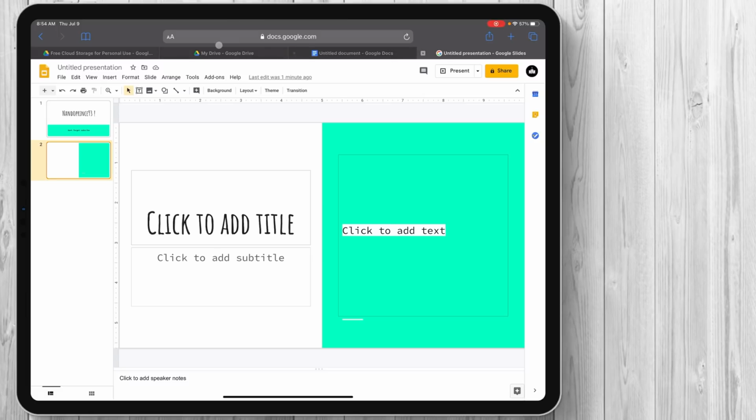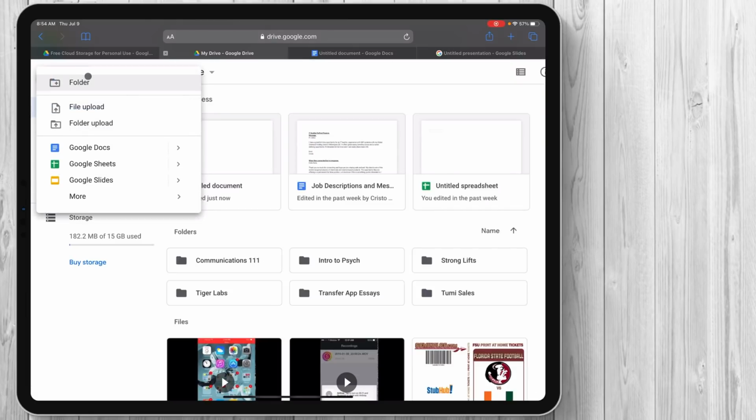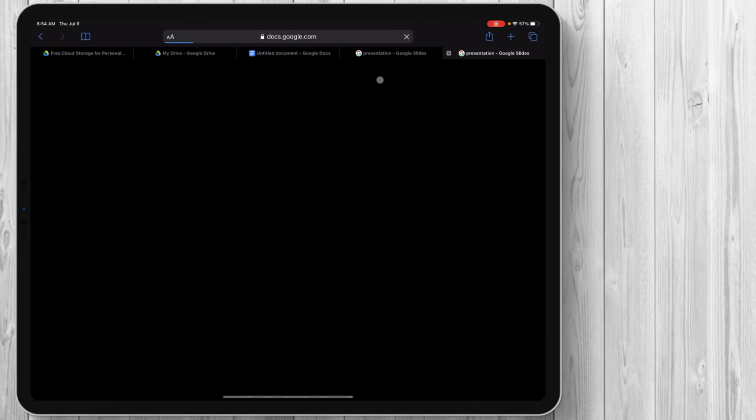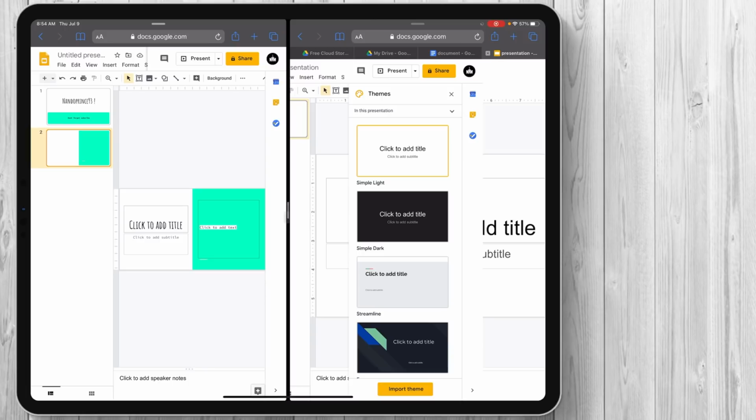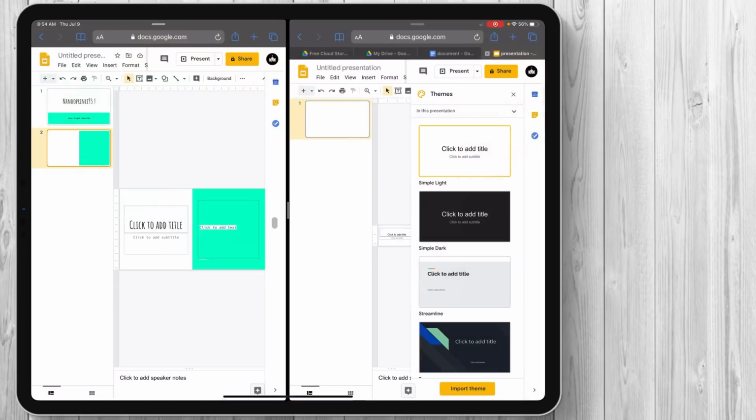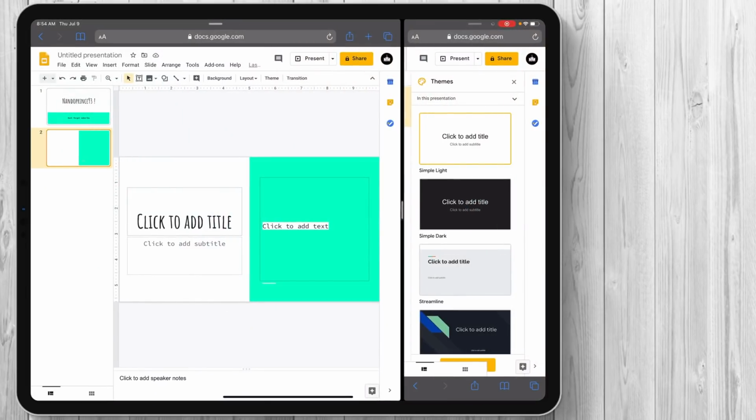And again, if we do want to open up a secondary one, I don't know why you would have two open at the same time for Google Slides, but you easily can. Just move it over, and voila, you have two Google Slides that you can resize however you want, move stuff around, move data around. That's amazing.